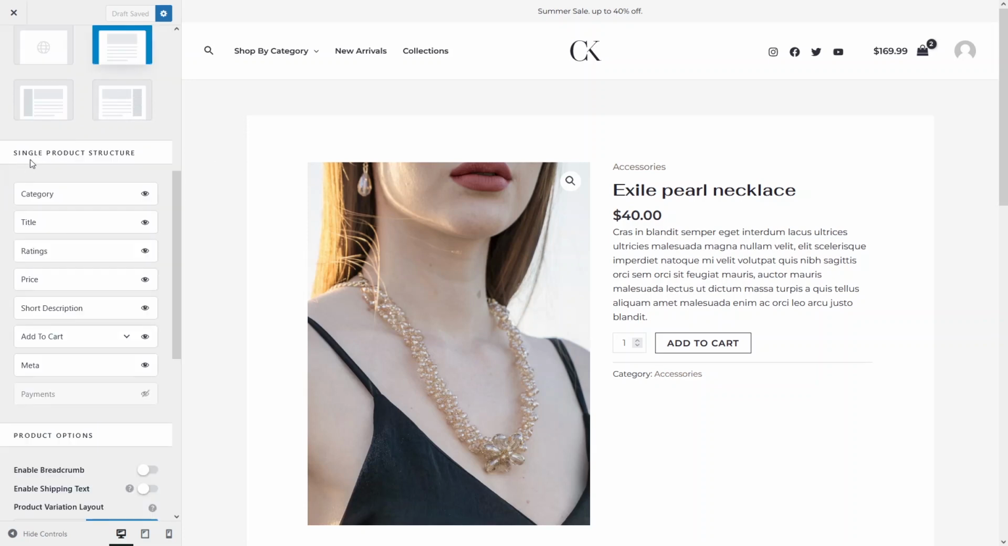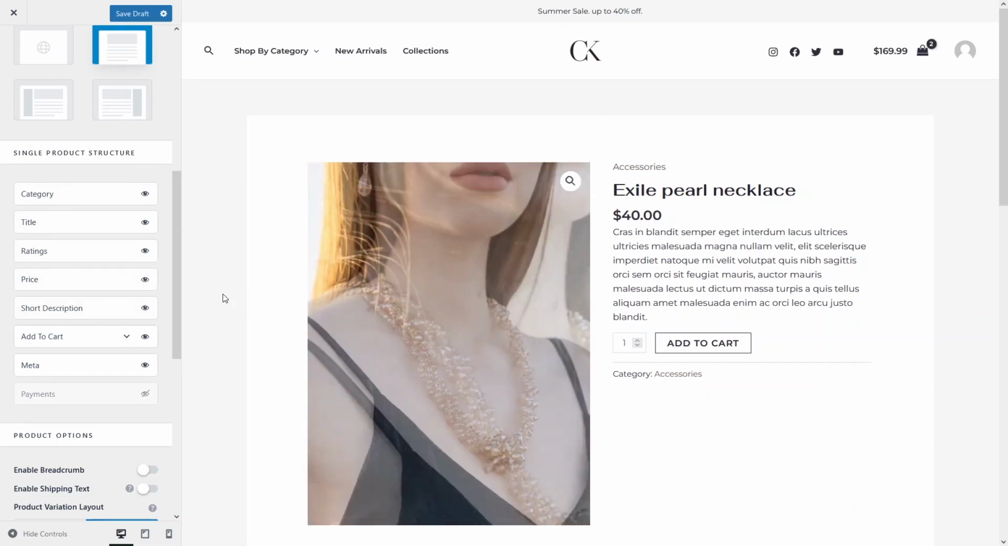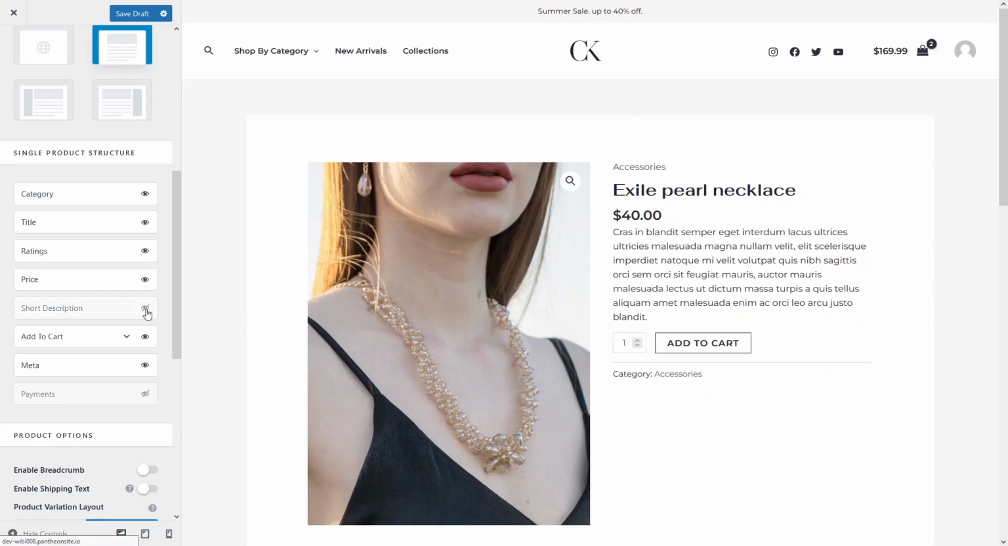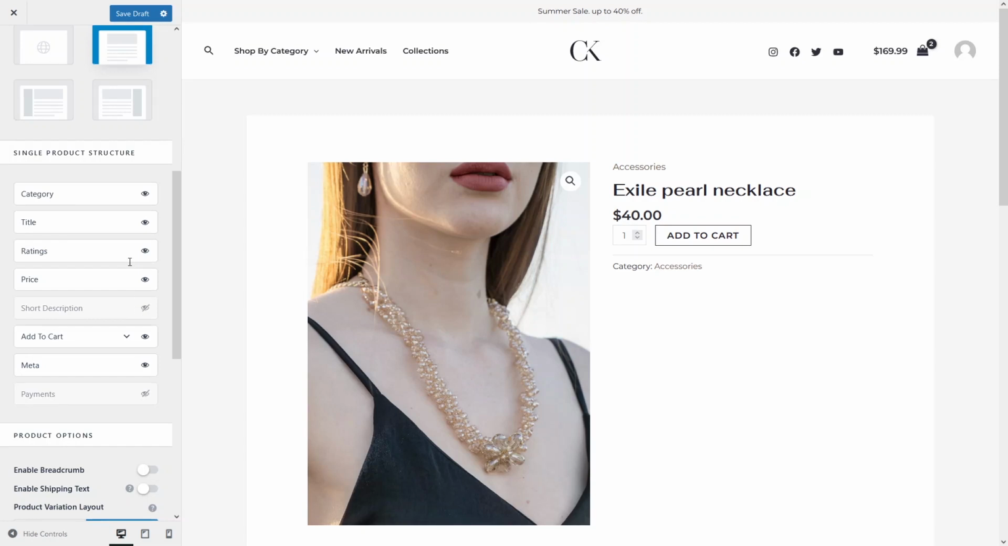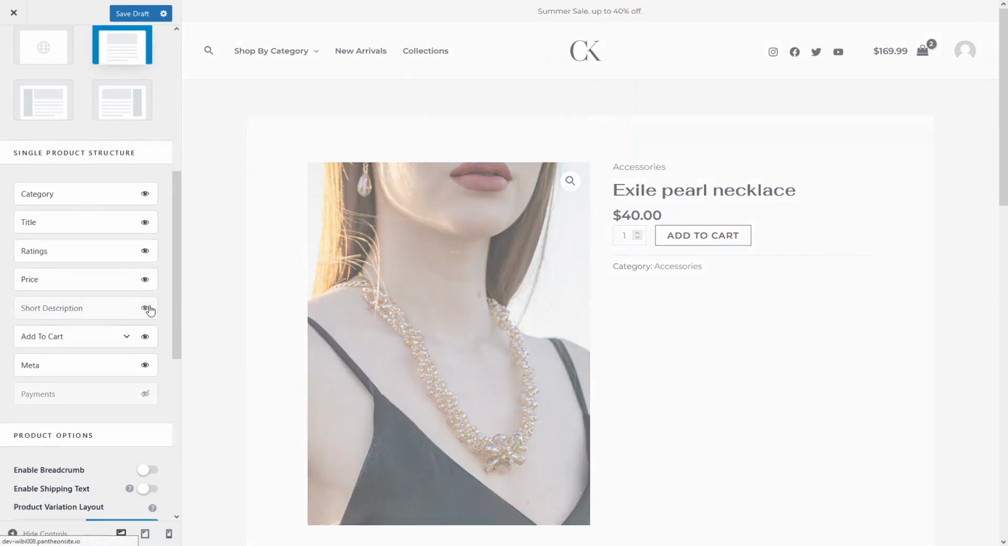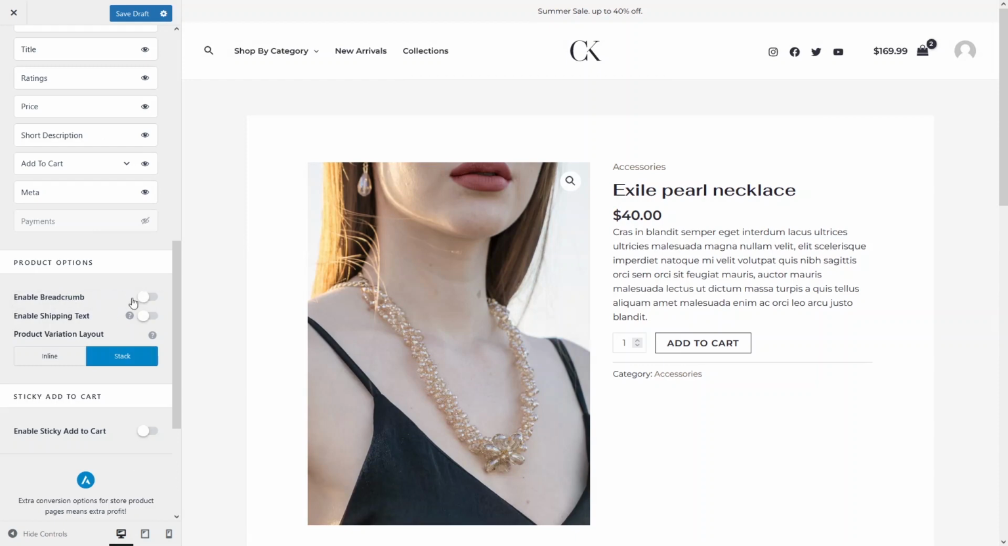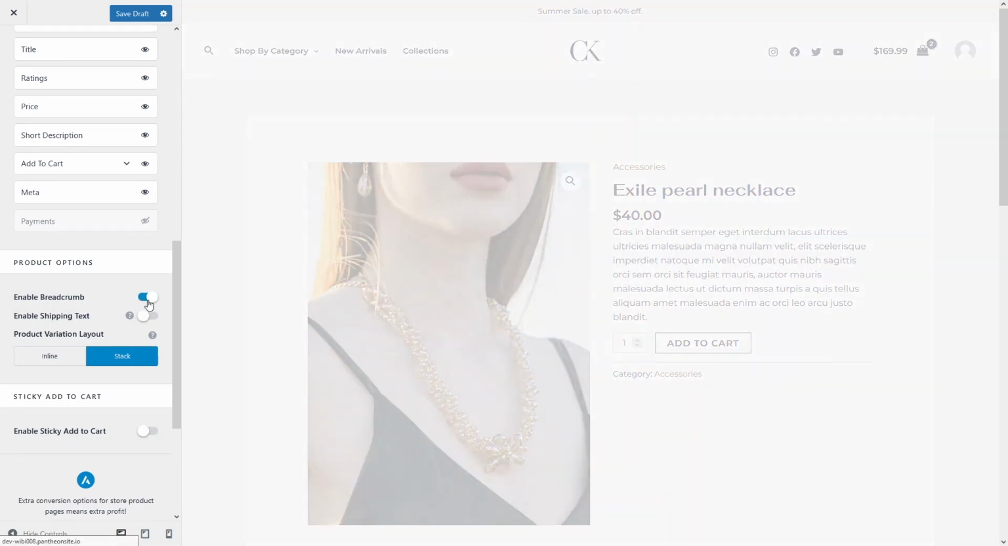As you can see here in the single product structure, we have the category, the title, rating, price, short description. If I wanted to remove this short description from here, I will just simply disable this, and you won't be able to see the description here now. And in a similar way, you can also mess around with the other values here. So right now let's just enable this, and we also had the enable breadcrumb.